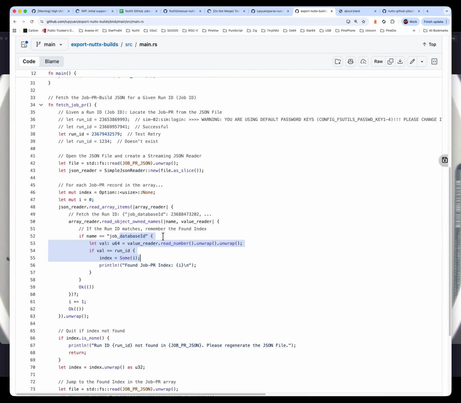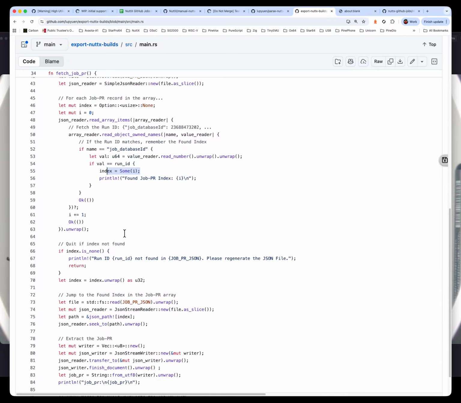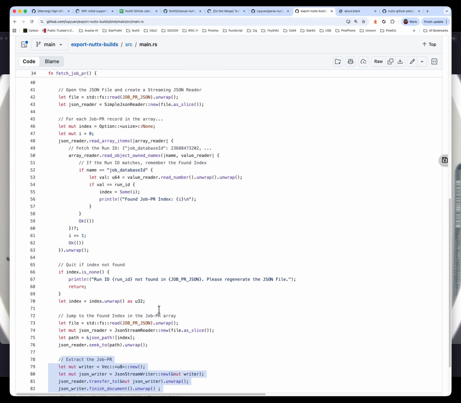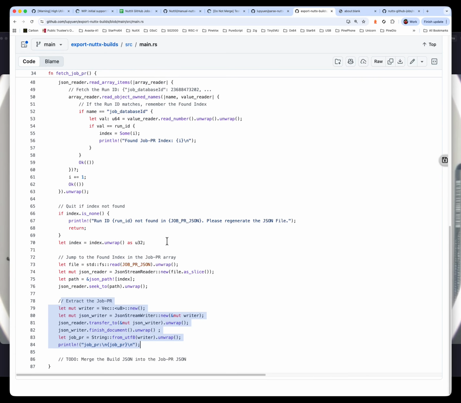What do we do once we have found the record number? Remember that our huge JSON file is an array of records, an array of JSON objects. We need to remember which index we found it. Then we will need to do some seeking. We will jump into the index, and then we will extract the job and PR information from that huge file. The few lines of code here will simply look for our run ID inside our huge JSON file. It will extract the job information and the PR information.